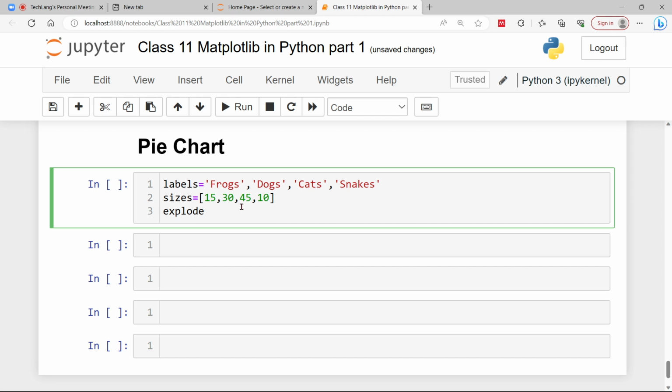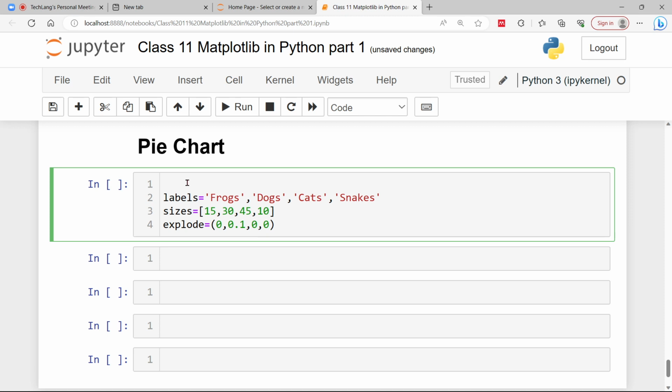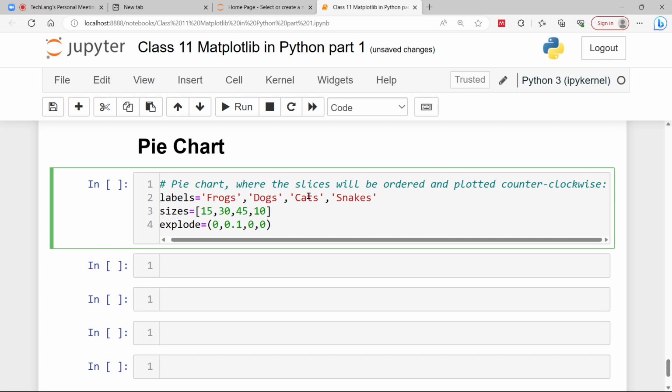Yes, I can go for the explode number here. So using the explode number, let me give 0, then 0.1, and then 0, then 0. So what is the explode value? So first is called pie chart, right? So this is the pie chart where we are going to create so many things, right? So this pie chart where the slices will be ordered and plotted counterclockwise, right?